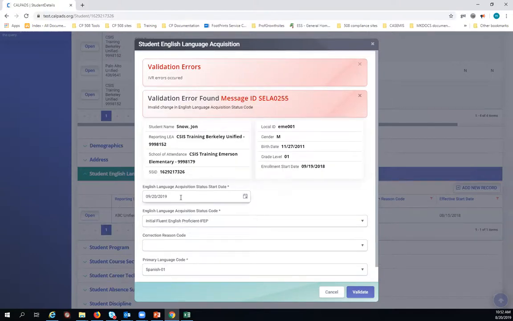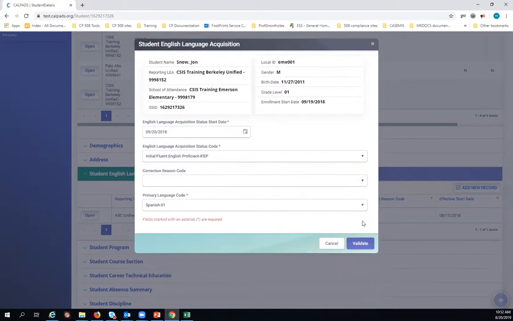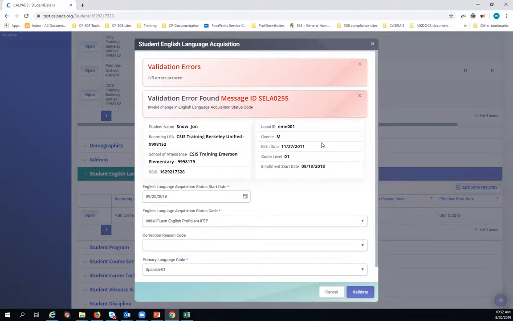Apparently this should have been 2018. Let's do 2018 and validate that again. Hopefully the errors will disappear. Validate. However, we still have the SELA 255. So the SELA 255, as I've mentioned, is just an error that notifies you that you're reporting a SELA status that's out of sequence.